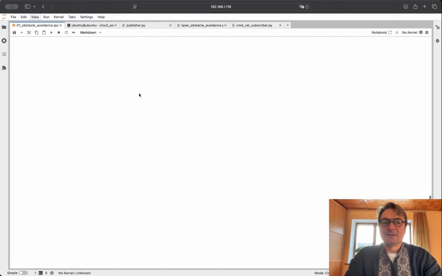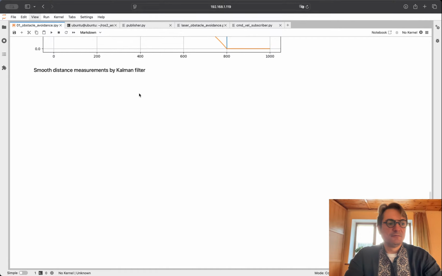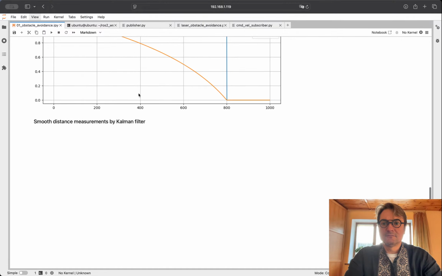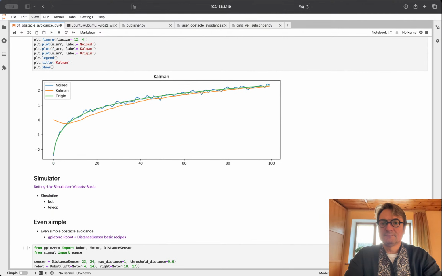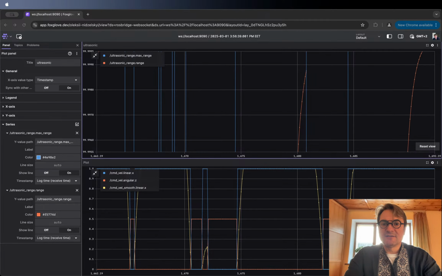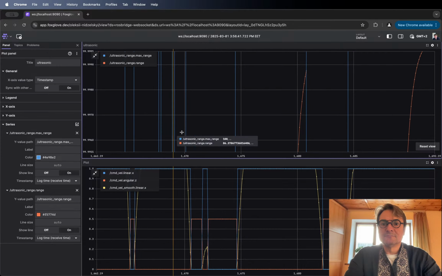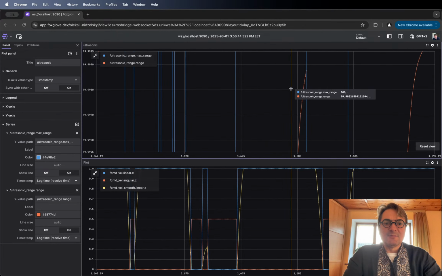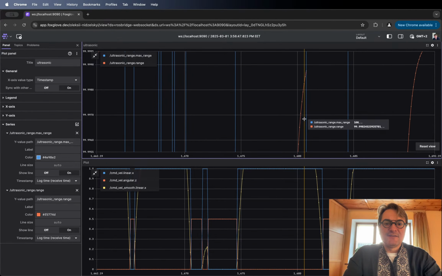Next one is the Kalman filter. The Kalman filter helps us to reduce noise from the physical sensor. We can check that it is represented in our signal. For example, we see the blue line is the physical measurement.